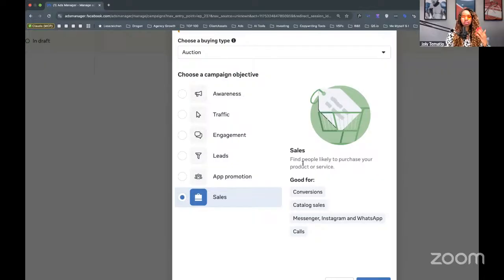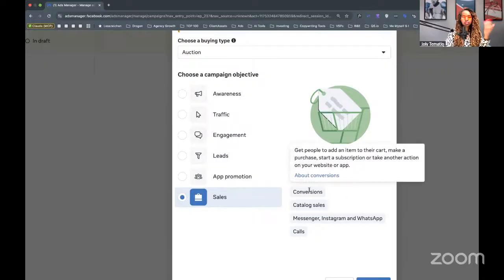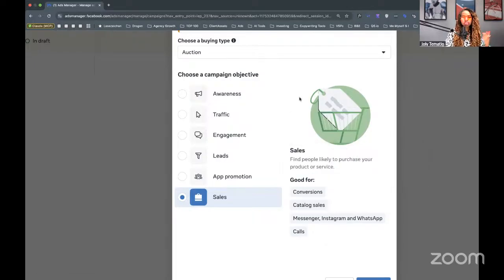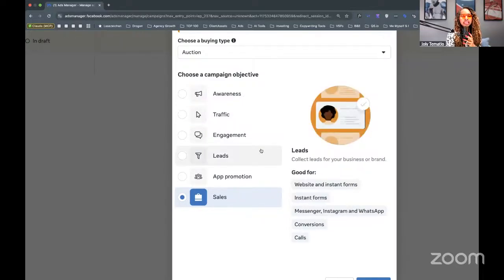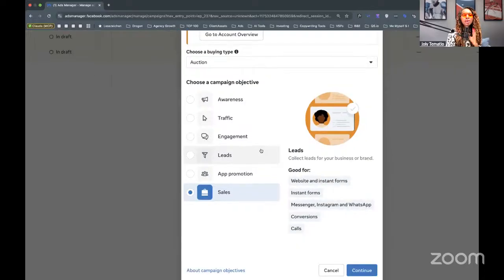Typically, we go with conversions, and then we might define an event specifically, which might be purchases. It might be add to cart, depending on how our targeting process is designed. And yeah, so those are the top 6 campaign objectives that you have when it comes to actually optimizing and creating your campaign on Facebook.